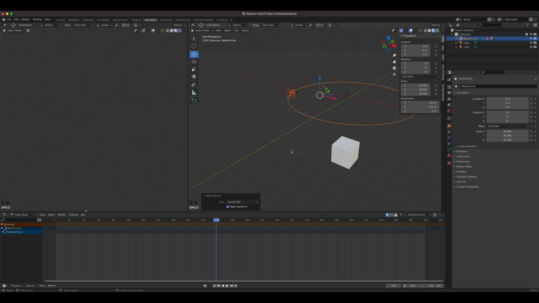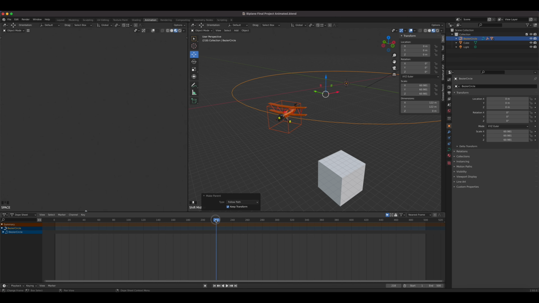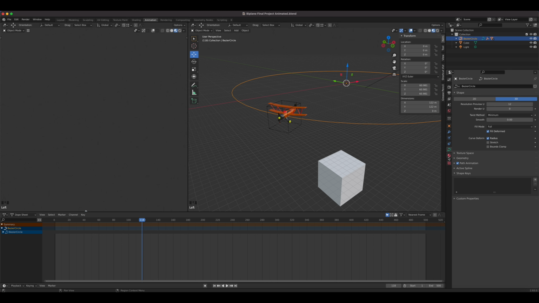All right, but the thing is, it's moving super fast because we have it on 100 frames, and it just kind of repeats the loop. It's way too fast, so we can't really see it. So let's slow this down. Okay, so I'm going to select the curve. I'm going to go to the curve option right here, path animation right there. It's set to 100 frames, so let's make this all the way to 500 frames, right? So just one circle in 500 frames. So I'm going to change this to 500.